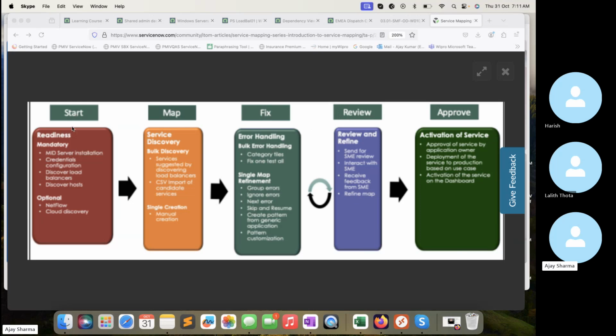First, as I already mentioned, readiness. In readiness, we require a MID server, which is mandatory. Then we require credential configuration. Then we require discovery of load balancers, which I mentioned yesterday, and discovery of hosts. So these four things we discussed already when starting for readiness of ServiceNow discovery, top to down discovery, or service mapping: MID server, credential configurations, discovery of the load balancers, and discovery of the hosts we are going to use.